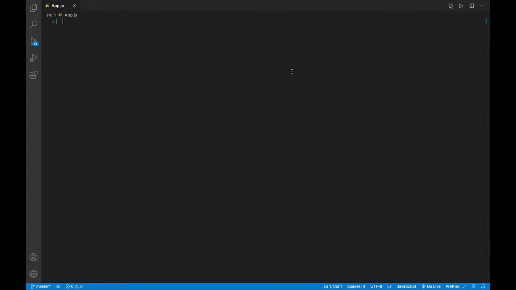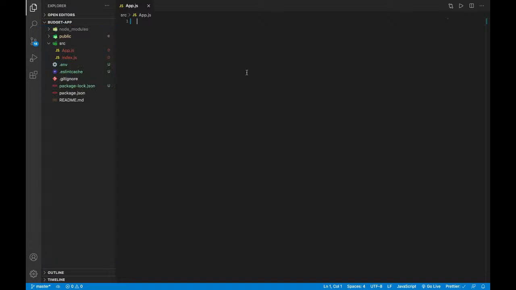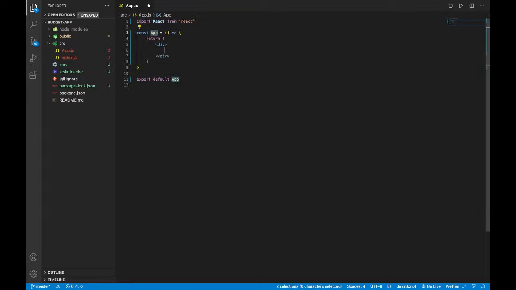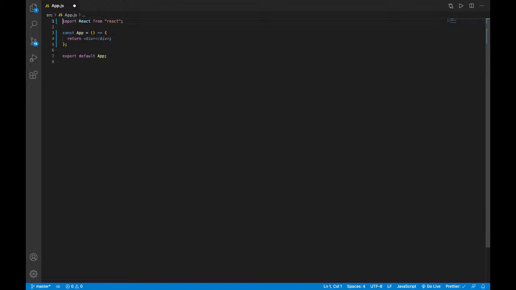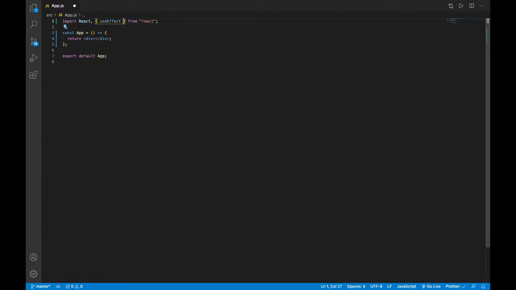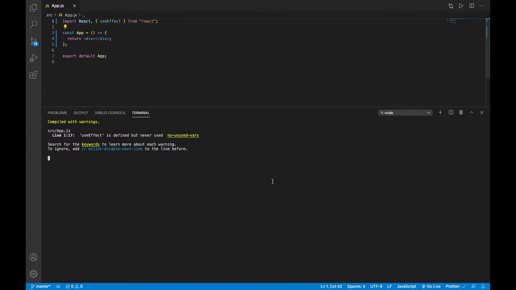And inside app.js, what we have to do is simply add the basic RFCE snippet inside this. And what I am going to first do is import useEffect also because we will be needing that. And then I am going to first close the server and install some dependencies.